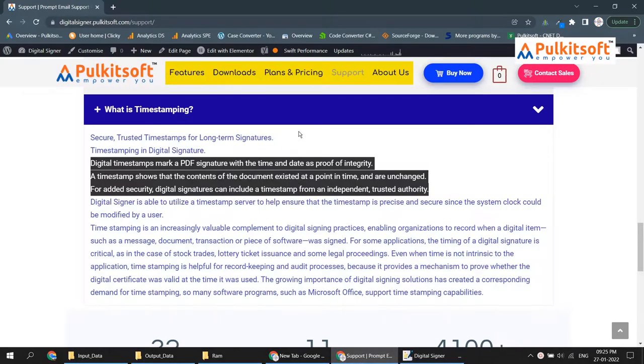As I mentioned in the support section on the website about timestamping, a digital timestamp marks a PDF signature with the time and date as proof of integrity. A timestamp shows that the contents of the document existed at a point in time and are unchanged. For added security, a digital signature can include a timestamp from an independent trusted authority.